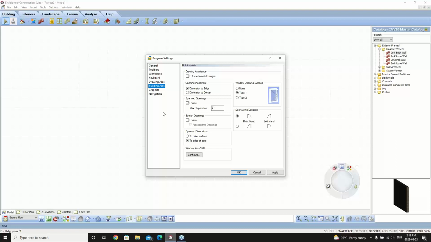Now, where is that dynamic dimension going to be displayed to? So here we can see that we have it set to the edge, or you can dimension it to the center of the opening. Again, this is a preference that you would set up in your template, so it's always there every time you start a new drawing. We also have the dynamic dimensions for the overall of your wall. So whenever you select a wall, is that going to the outer surface or to the edge of the core? And again, you can control how you want that to be displayed.